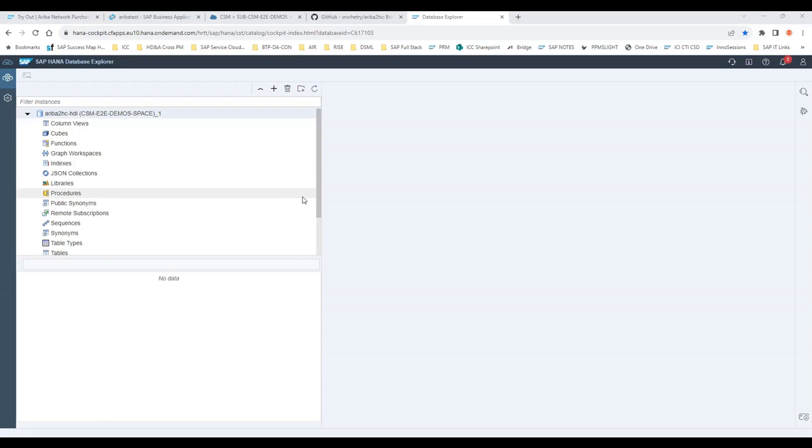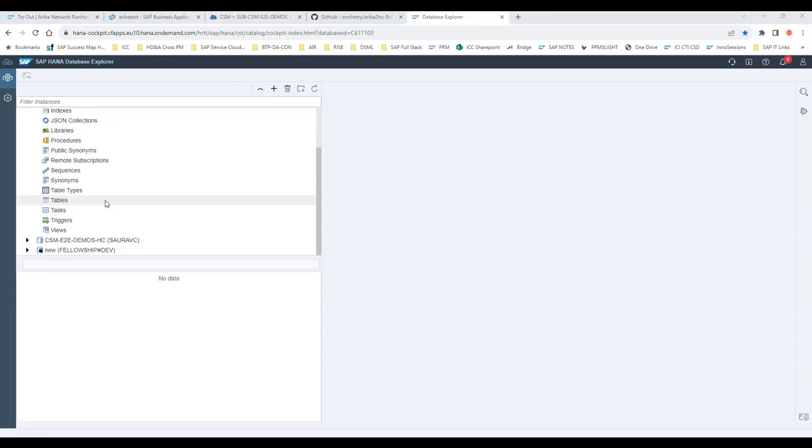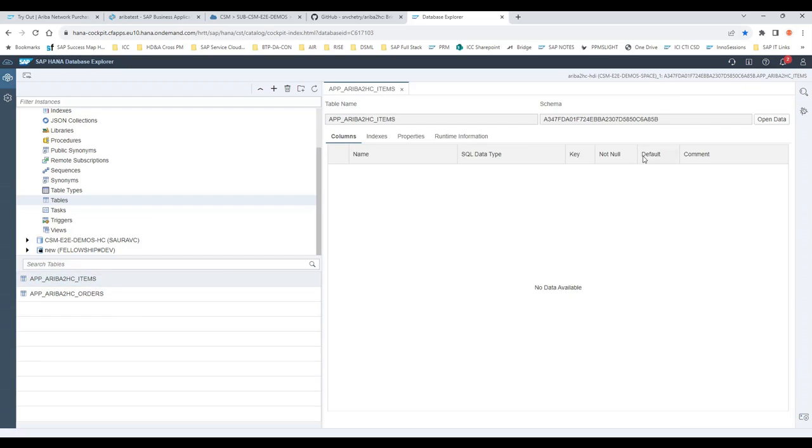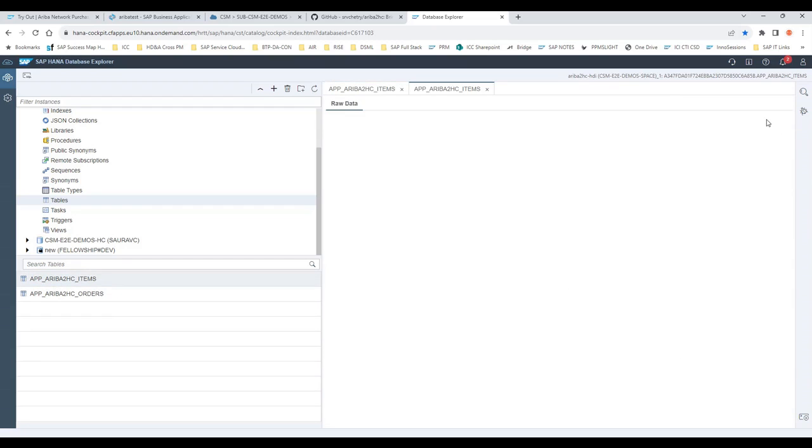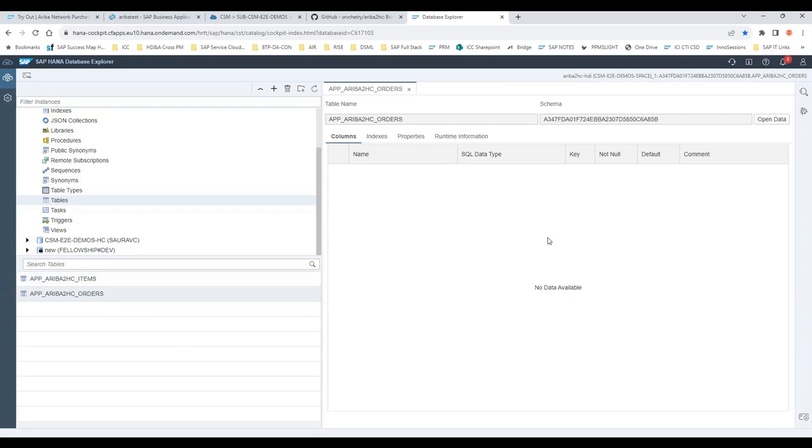Yeah, now this HDI container has been added to the Database Explorer and I can start exploring the tables. Let's go to the tables and I can see there are two tables generated, items and orders, and let's see if there is data. Let's check for items data first. Yeah, I can see the document number and quantity. And let's check the orders data.